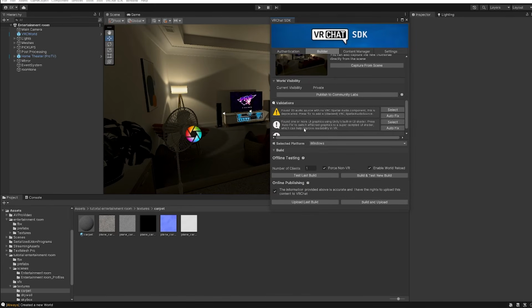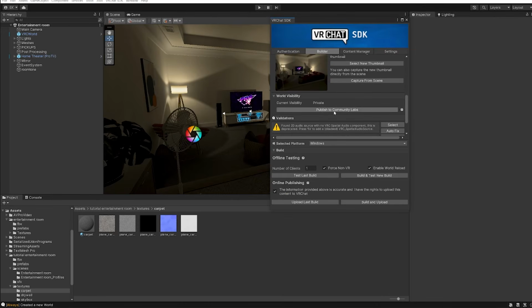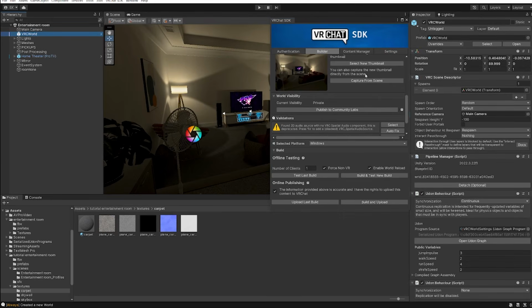Once you upload your project once, only after you upload it once, you can then publish it to community labs if you want. I'm going to keep this private, but this only shows up after you've uploaded it once. If we go to VRCWorld and go to the pipeline manager and the inspector, you can now see that you have what I was calling a serial number. You have a blueprint ID now for this world. So if you wanted to update this world, you need to make sure that it's using the same blueprint ID.